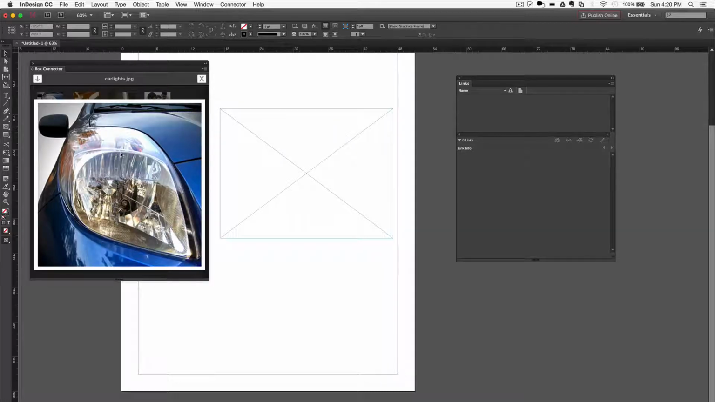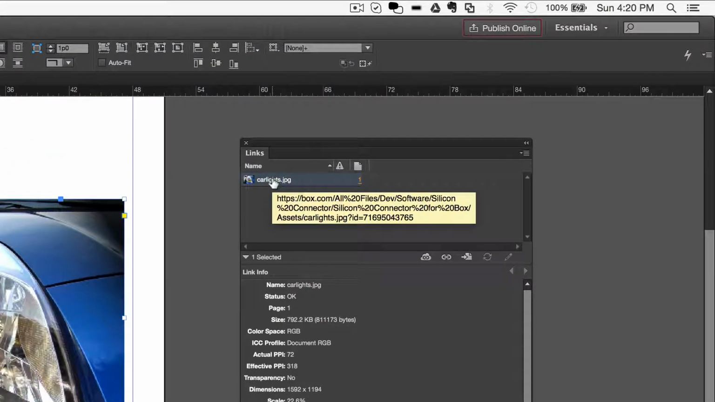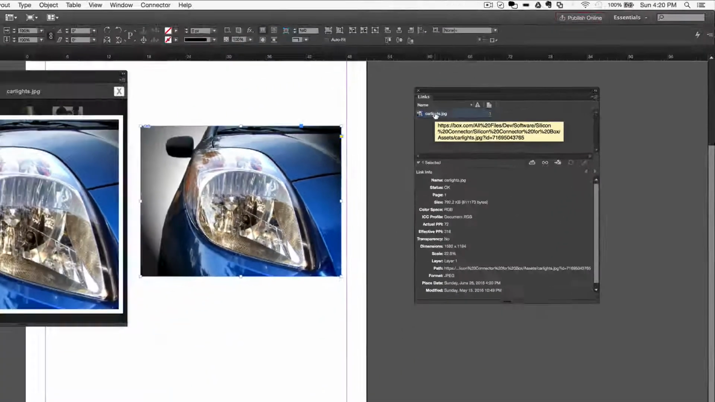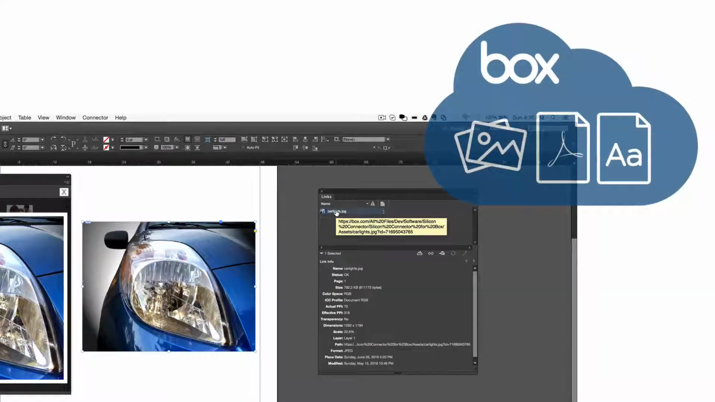When you find the asset you like, you can drag it into your document. When you drag the image into InDesign, it automatically creates a true URL-based link. Rather than pointing to your local file system, it points directly to Box.